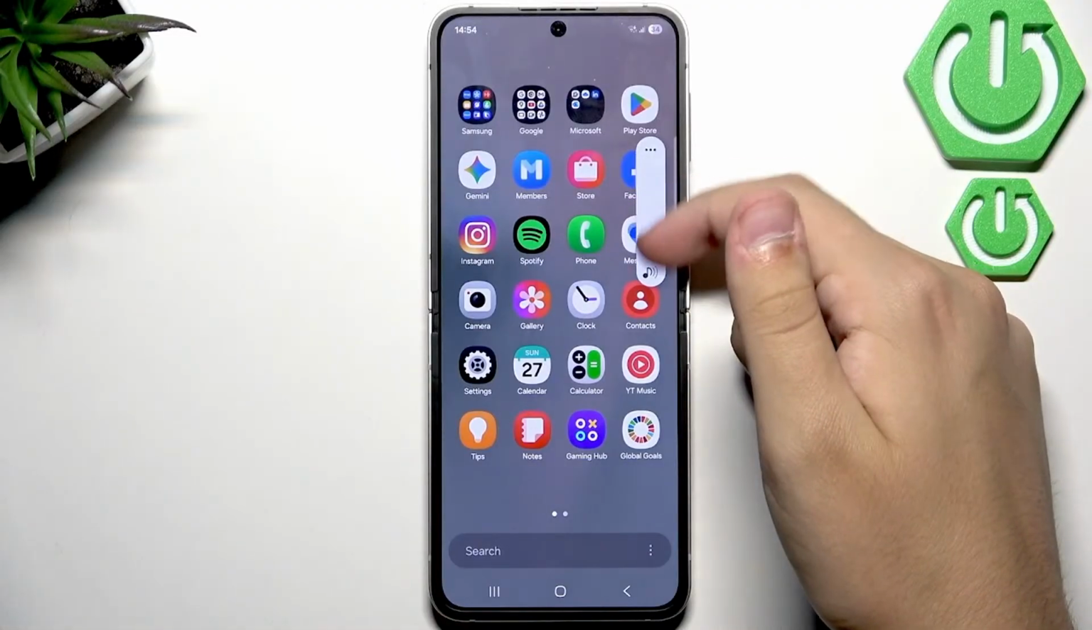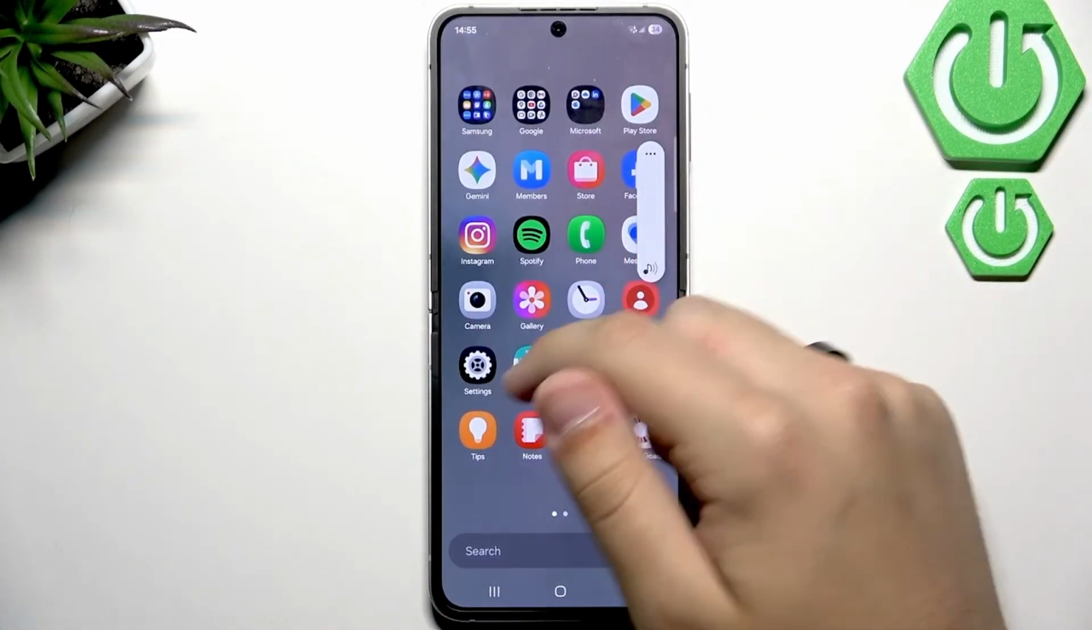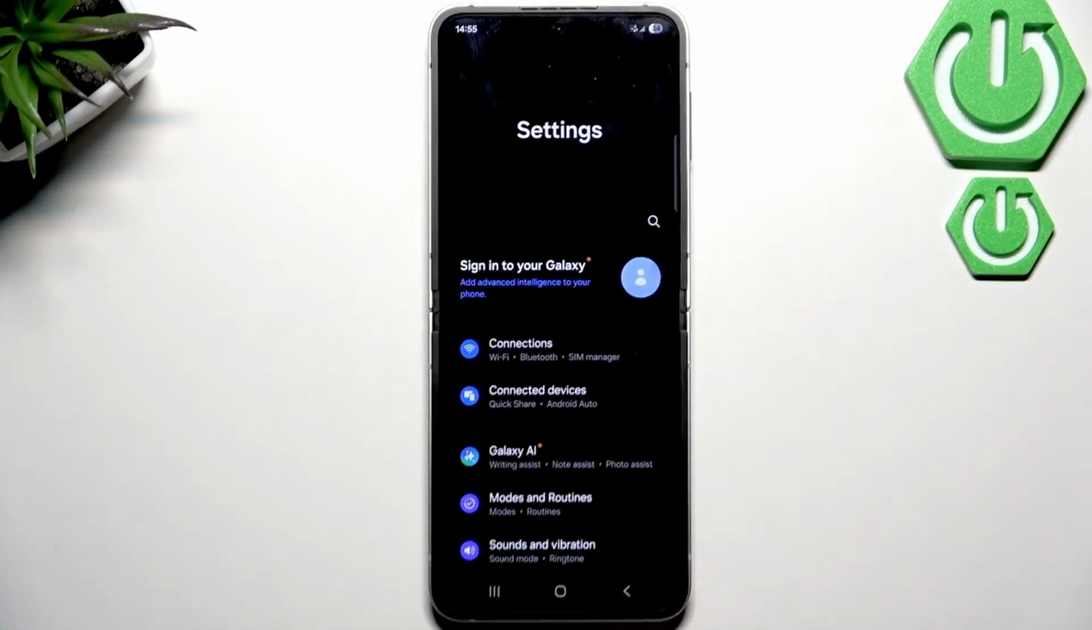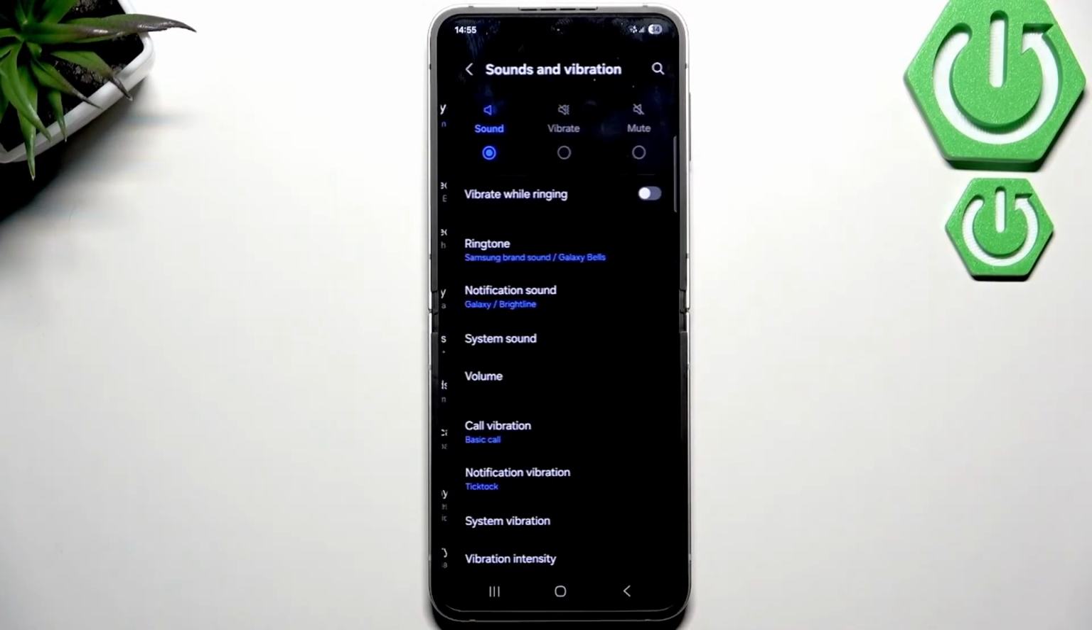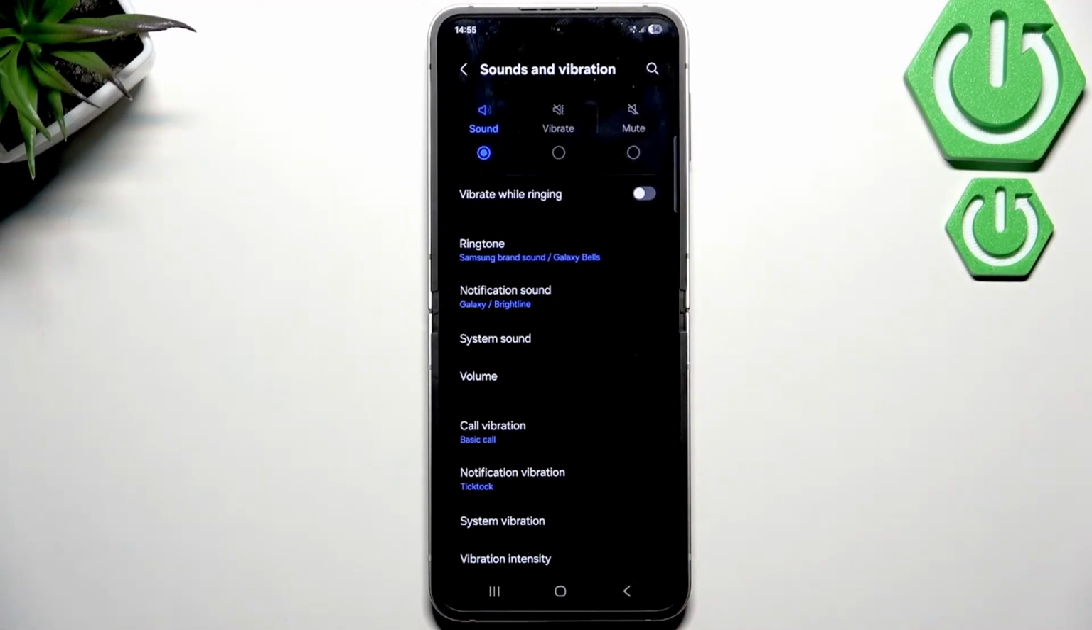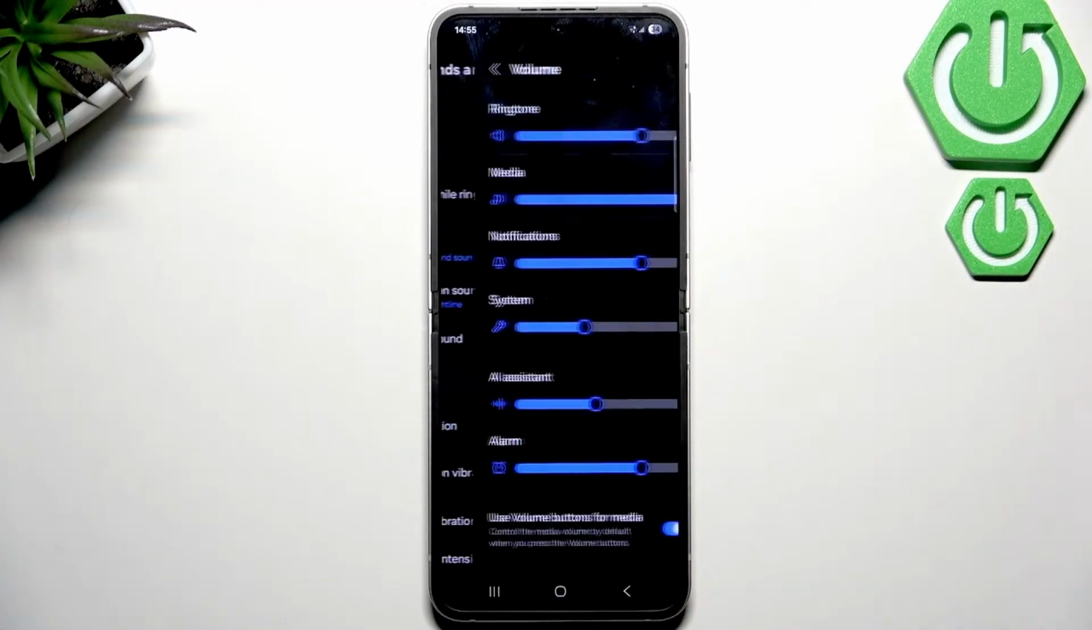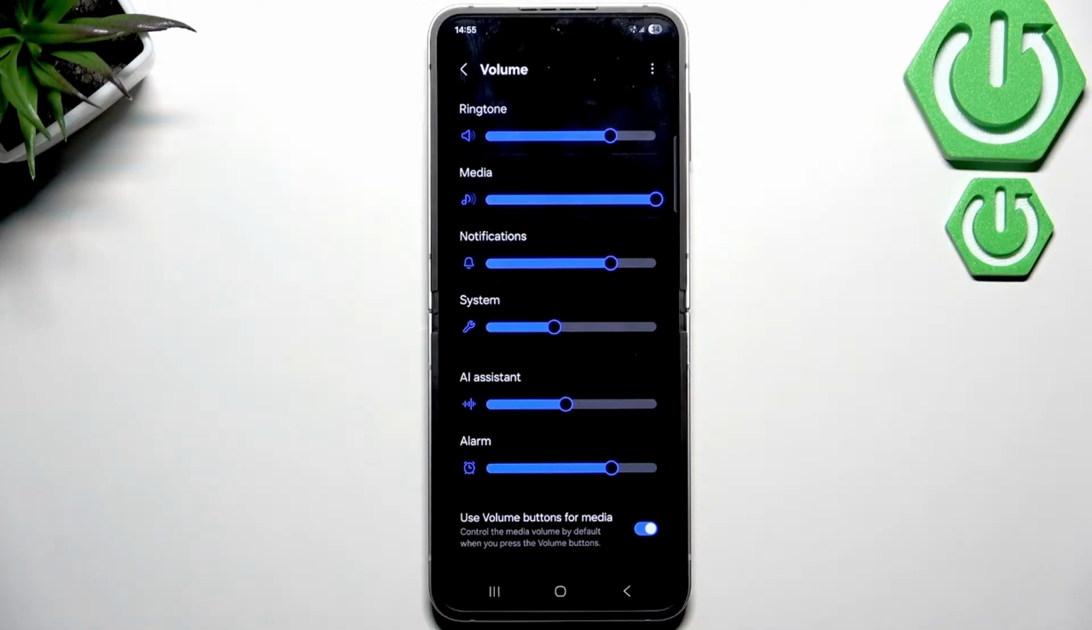button. As you guys can see, my media volume is at max, but also we can go to settings and here go to sounds and vibration. Now here, as you guys can see, we will have the volume, and now here we will be able to change the media volume. So basically, you cannot change the call volume here. It would be good if you could adjust it in the settings, but you can't.